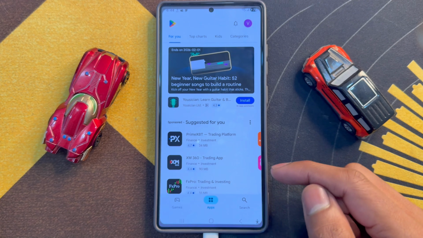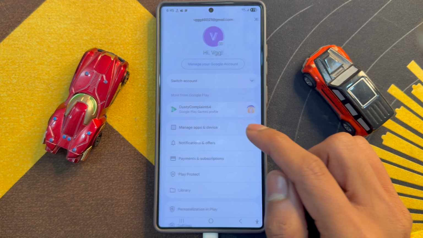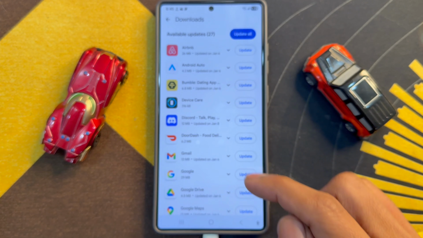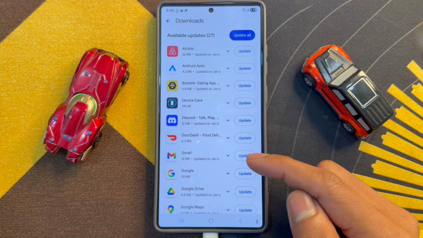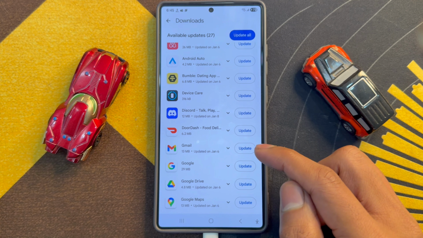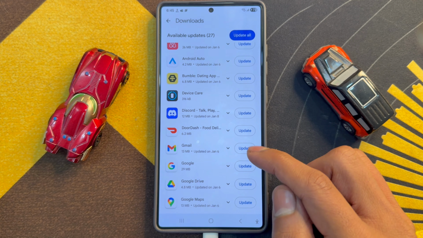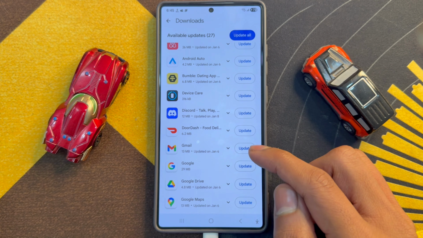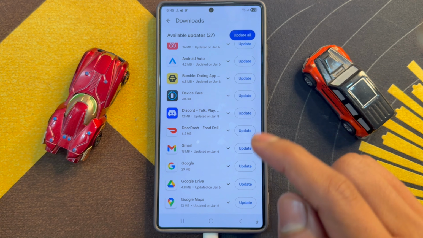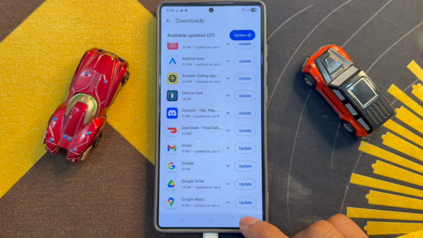Open Play Store, click on your profile, click on manage apps and device, click on updates. Here you will see update apps. Select app that you want to update. After selecting app, click on update. After click on update, selecting app will be updated from your phone, and if you want to update all apps, then click on update all. After click on update all, apps will be updated from your phone.